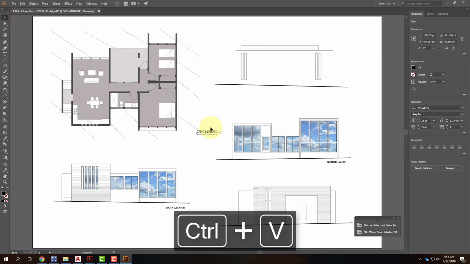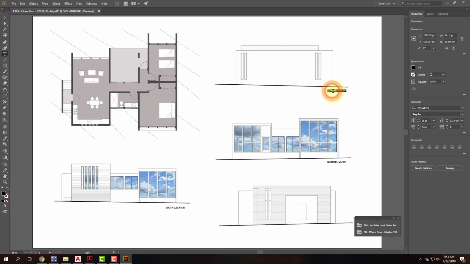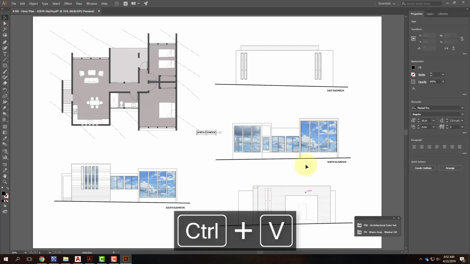We'll paste it again. And this time, what is this? This is the east elevation. And this one at the bottom would be the west elevation.